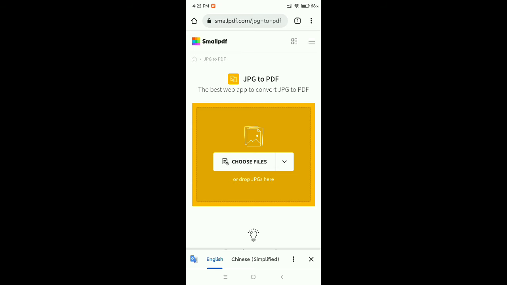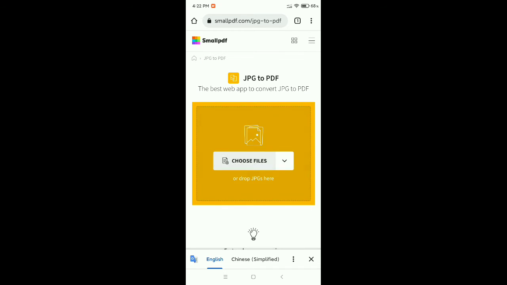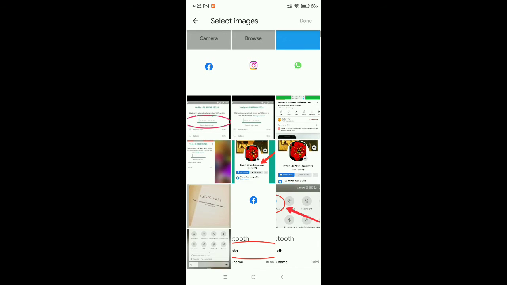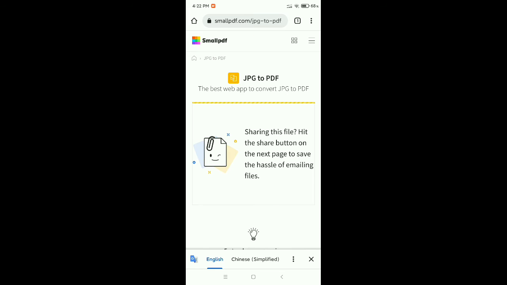Now there is an option, choose files. There you can see choose files. Just tap over it and now I select this photo. Then on the top you can see the option done. It's converting. Just tap on this convert option. There you can see it's started.